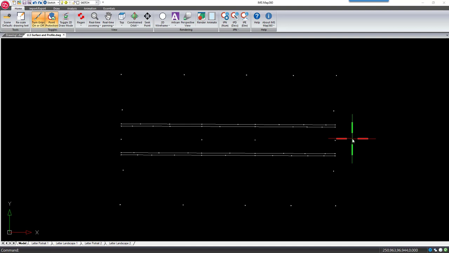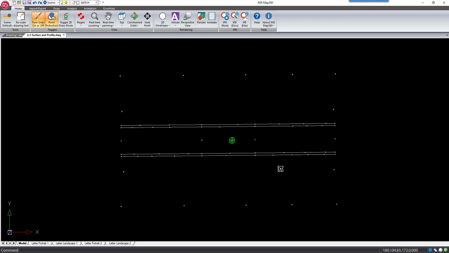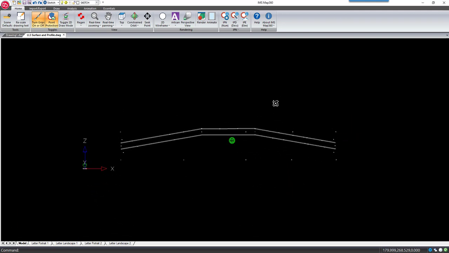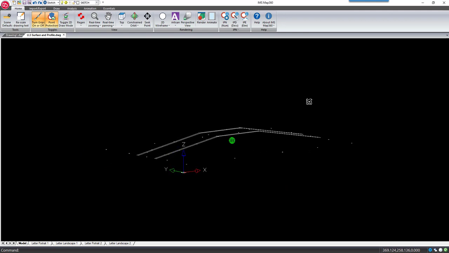So maybe you have points imported from a data collector, or maybe you have line work mapped from your UAV or point cloud data. To create surfaces, you need both points and line work. In this example, I have points and some lines for the roadway edge. If I rotate the drawing, I can see the points are at varying elevation.